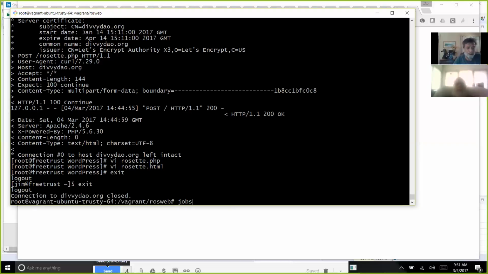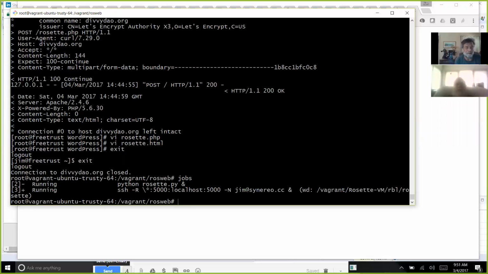I have some stuff running, jobs. I'm running rosette.python. And I'm running a secure shell mapping port 5000 on this machine to port 5000 on scenario.cc, which happens to be the same machine. That's the account that I was using. I probably could use any of the domains, but for some reason, the domains don't behave the same.